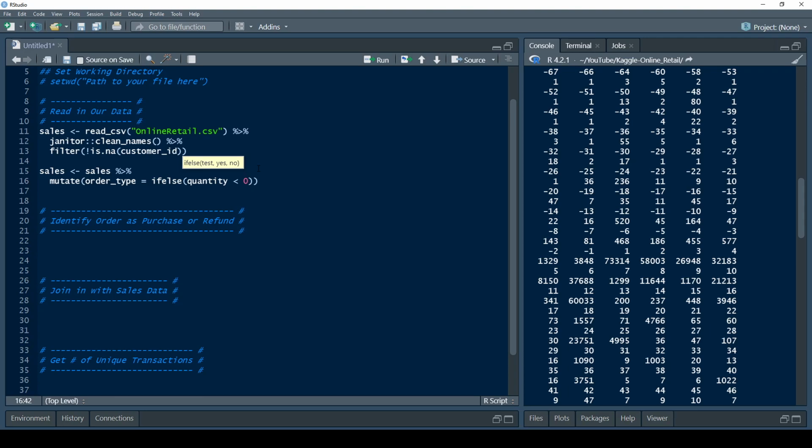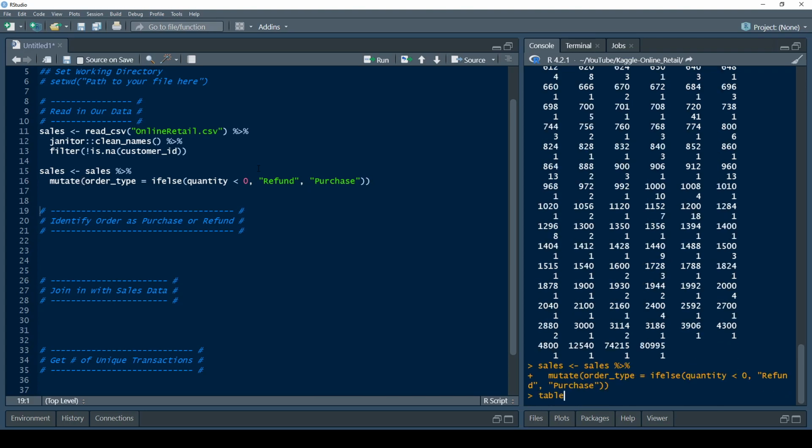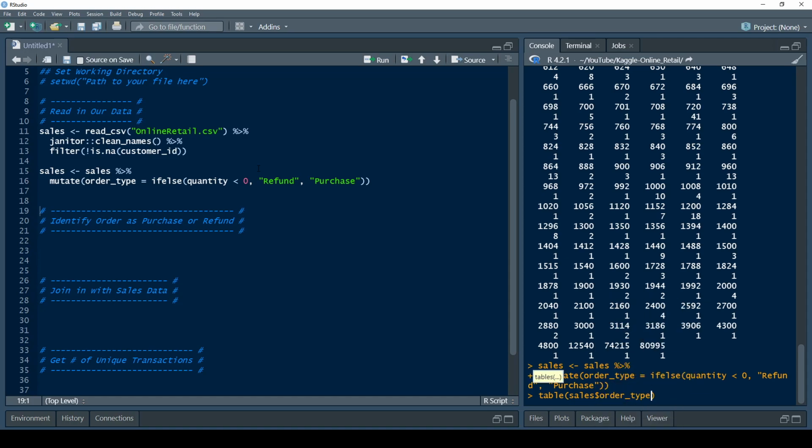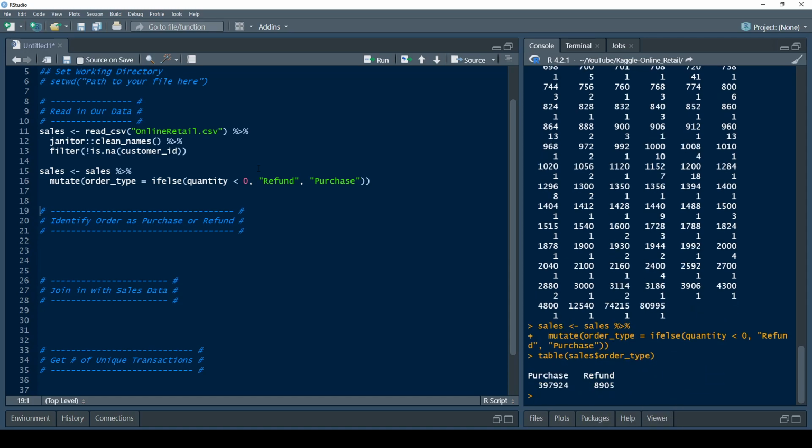In our case, if the quantity is less than 0, we want to consider that to be a refund, so we're going to put the order type as refund. And if quantity is not less than 0, i.e. if quantity is greater than or equal to 0, we want to say that the order type of this transaction was a purchase. Now we can see a breakdown of this a lot easier and see that a wild majority of our transactions were purchases as opposed to refunds, which is great and also what we would expect.